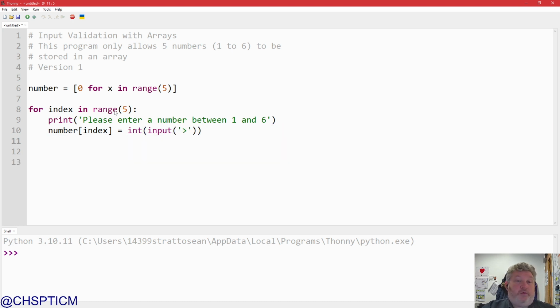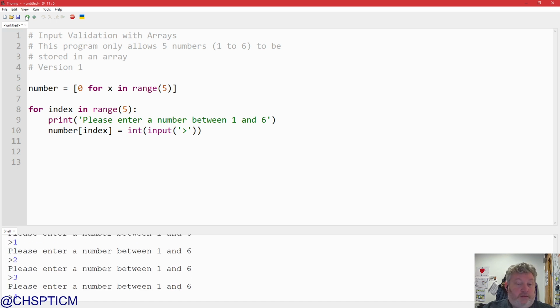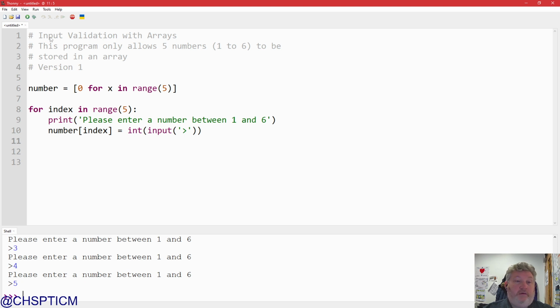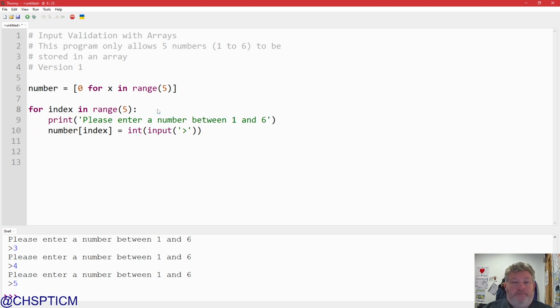Okay, so that's the way we'd normally get information into the array, and I can demonstrate that works just by hitting run. I just put in 1, 2, 3, 4, 5. Okay, so now if we want to add input validation to it, we have to add input validation here, around this bit.